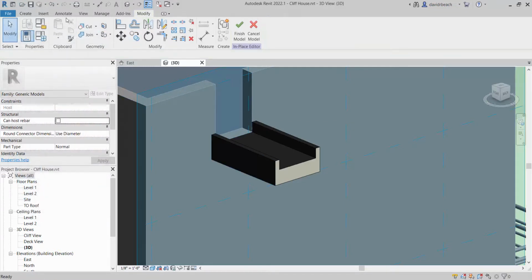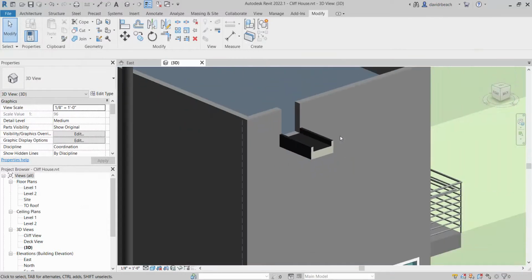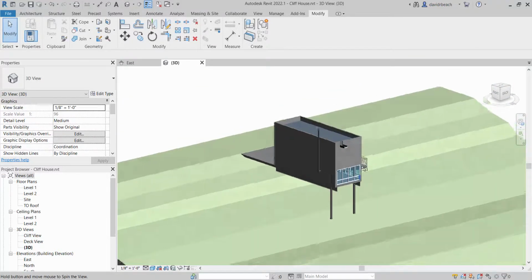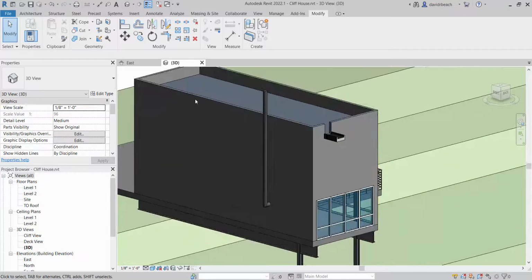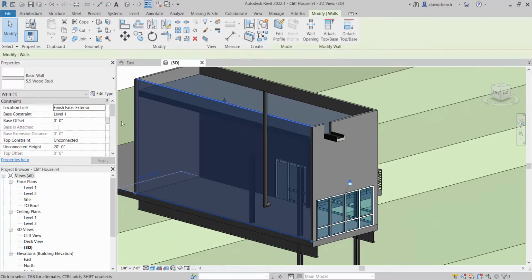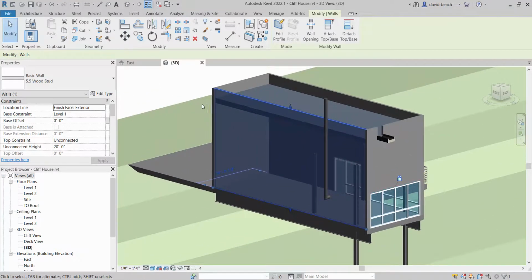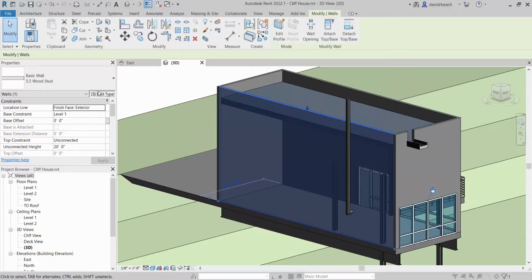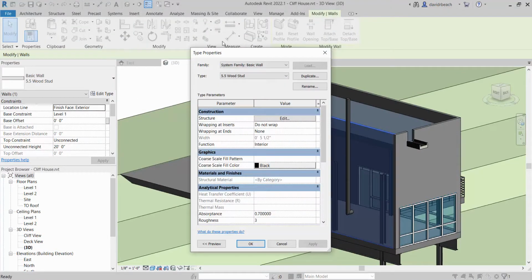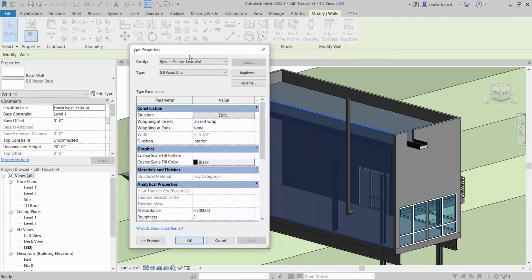So let's click Done, Finish Model, and we're back to that. Okay, so if we look at those exterior walls, we were just talking about this. Those exterior walls, right now, if I wanted to change the material on them, if I go to Edit Type, you can find the material for the walls underneath the structure.